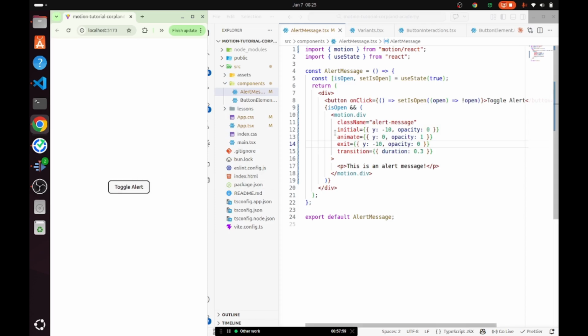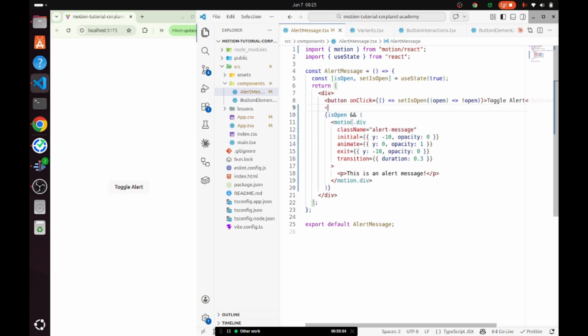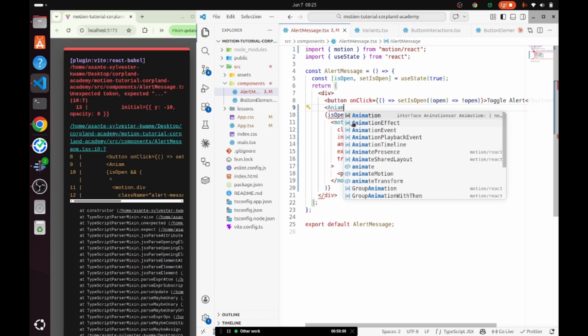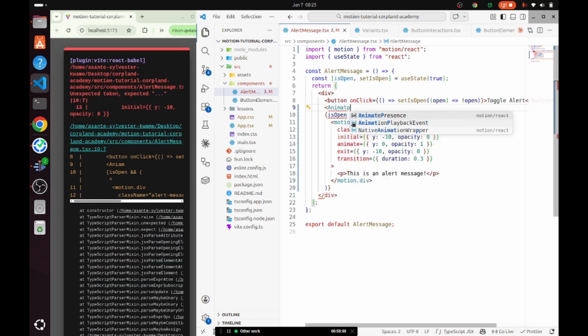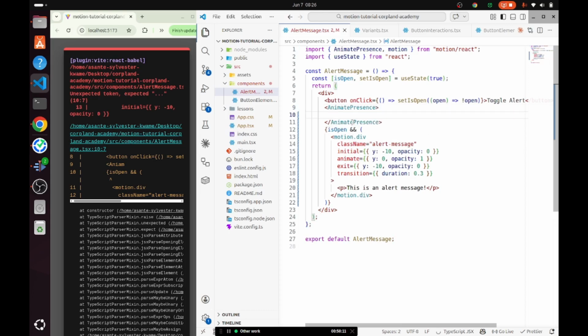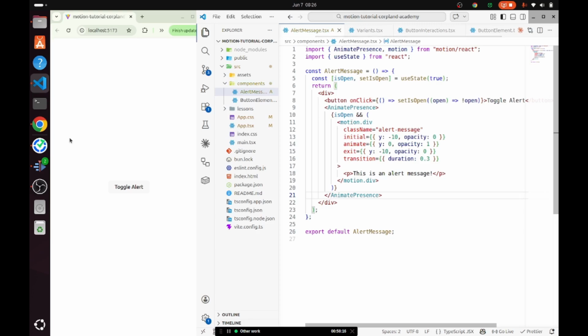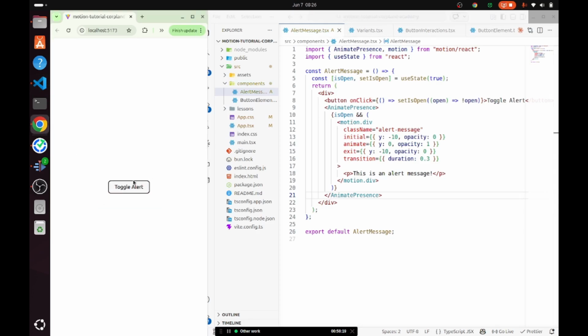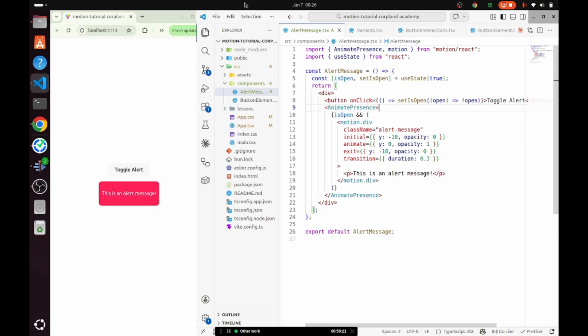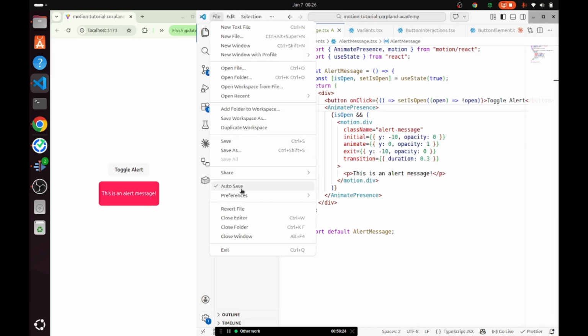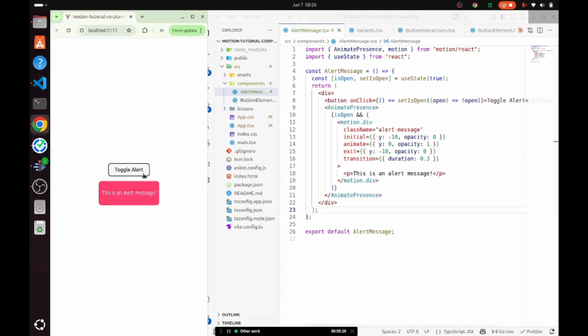Now we want to fix this by introducing the Animate Presence component right here. The Animate Presence component pretty much just makes this possible. So I would import that, and I'll just push it to the bottom just like this, and then look at the difference. Make sure you save. I have auto save on, so just make sure you save, and then let's try. You can see that the animation is seen. The exit animation is actually seen now.